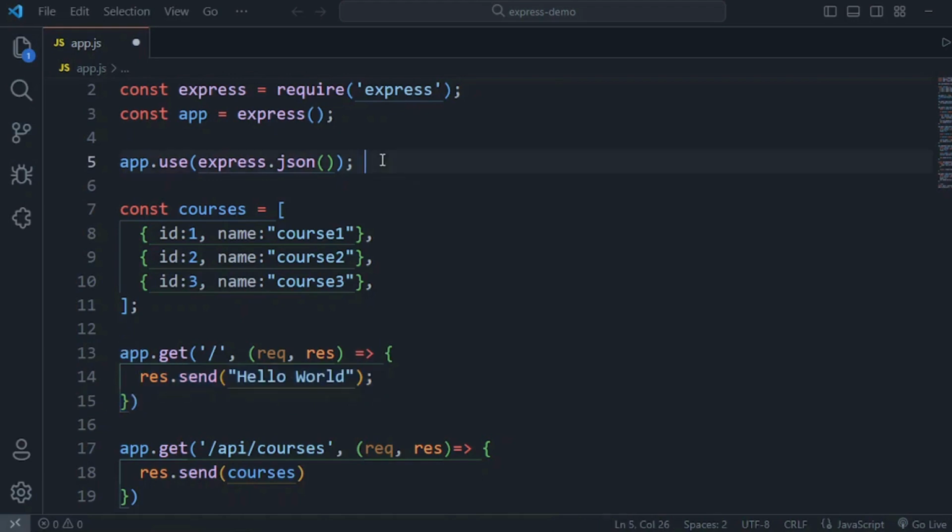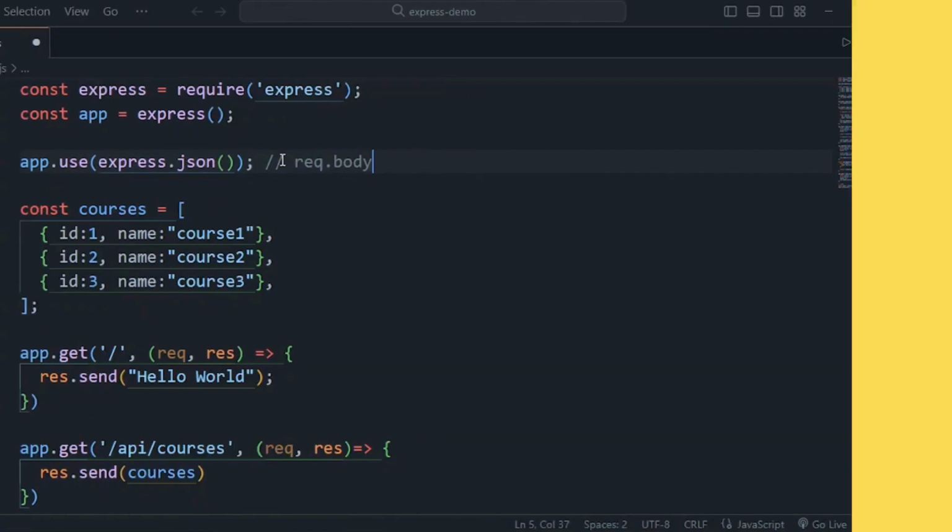We have another example that is on line 5. So when we call the express.json method, this method returns a function, a middleware function. The job of this middleware function is to read the request, and if there is a JSON object in the body of the request, it will parse the body of the request into a JSON object, and then it will set the request.body property.